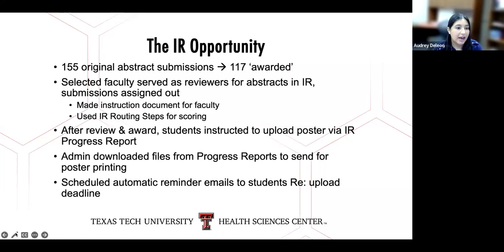So we had our co-admins from each school identify faculty members that they wanted to review the abstracts. The larger schools had more reviewers, but I am the one that assigned the reviewers in InfoReady. So for each abstract, I went in and assigned them. Some were done individually, depending on how many reviewers were needed. Well, we had 2 reviewers for each abstract, but they were specific to that student's school.